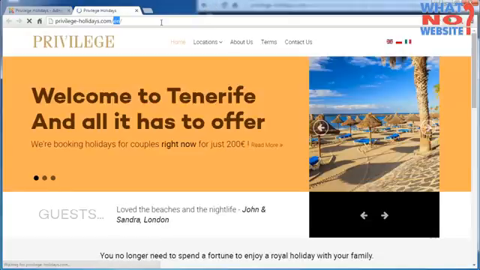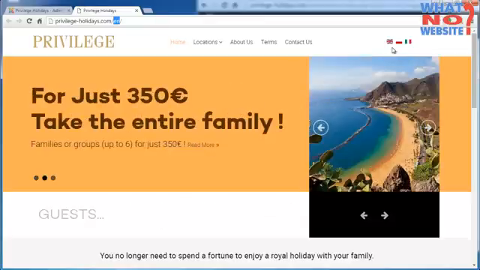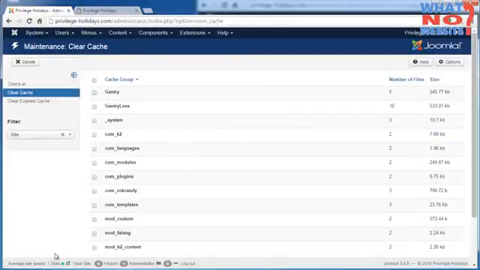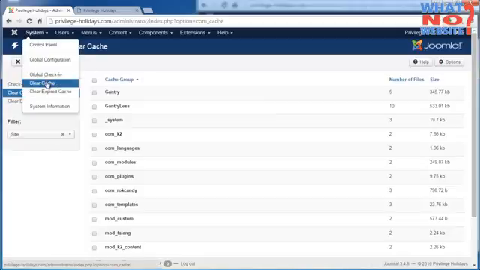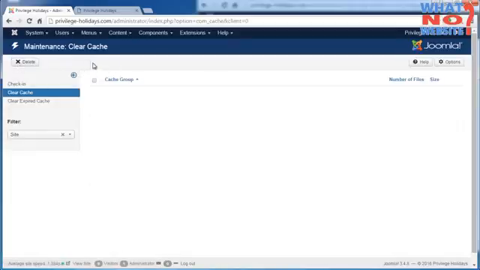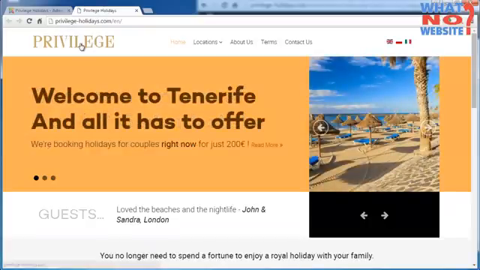you'll see it's automatically defaulted to English as the default language, and the Spanish flag isn't displaying, and there's a reason for that. You just need to clear the cache in order to increase the speed of the website. We're caching, so if I go to System and clear cache, select everything, delete, go back to the website and just hit the logo to refresh, the Spanish flag should now display, and it does.